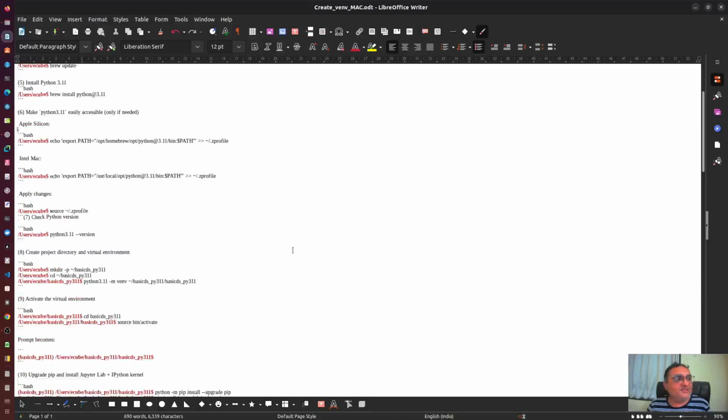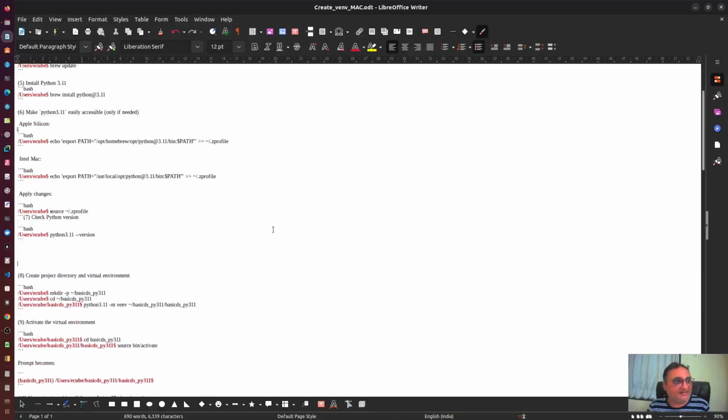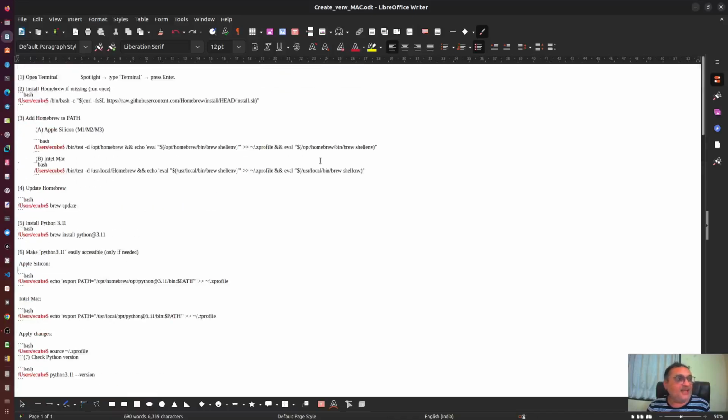Okay, so these 7 steps are the extra steps which are required for the Mac operating system, which are not required for Ubuntu. Because Ubuntu is mainly a developer's system, certain things are provided built-in. So you can take a screenshot of this part so that it will remain with you.